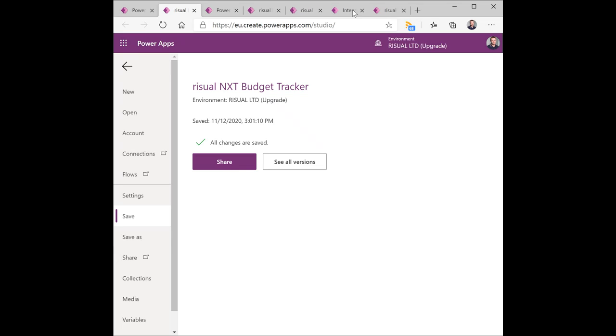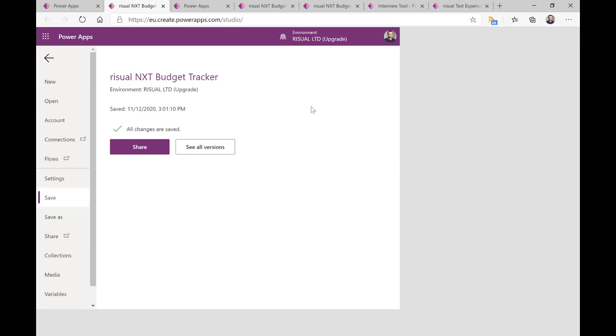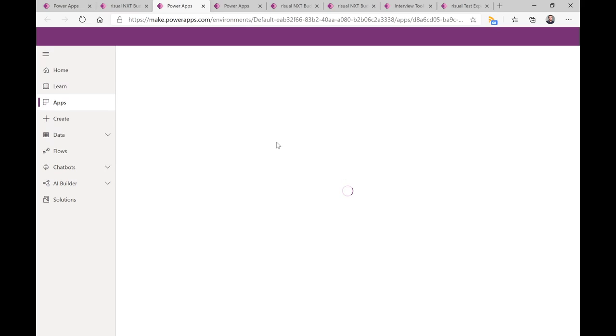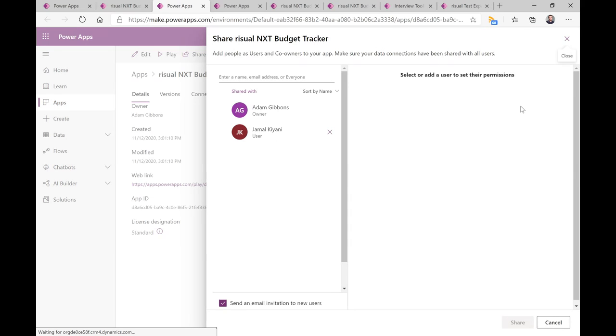Okay, so when you've shared it, it takes you straight to the app. They don't have to worry about doing anything. They can just look at the app as you intended it to. Yes, as long as you've shared it with them, it'll work absolutely fine.